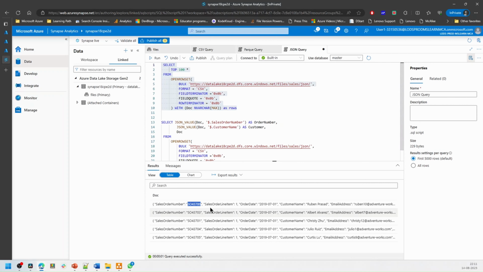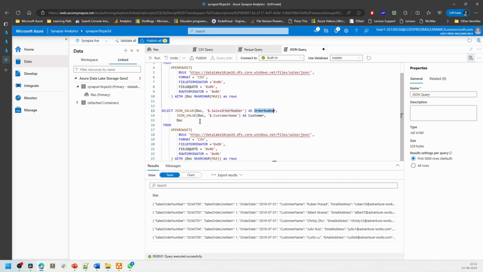Now what I'm doing is I'm selecting JSON value. This is my doc, because I'm using the doc as varchar. So this I'm naming as doc. And dollar dot sales order number will be named as order number. All the customer name will be named as customer.